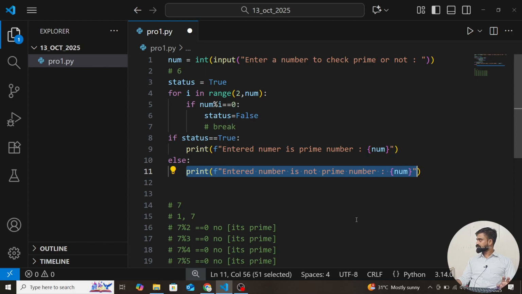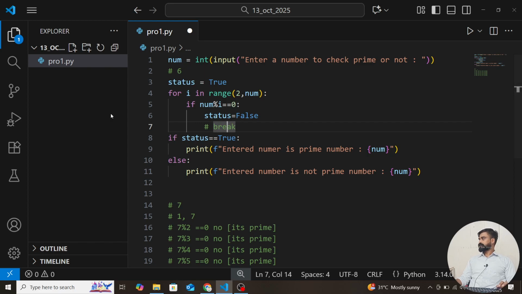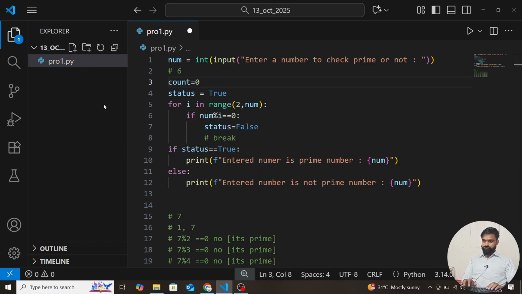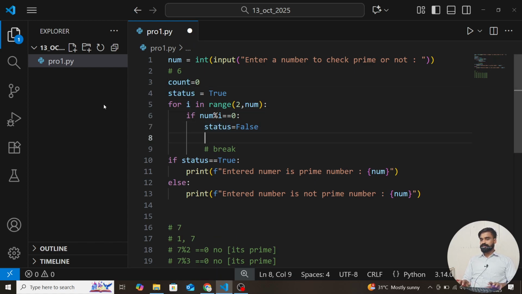Do you have any problem in this case? No? Okay. Again I will make you understand what is the use of break, when we are not using break. So to make you understand, I am going to create another variable count equals to 0. I have a count variable and I initialize it with 0, and I place this count here. I want to know how many times count plus equals 1, how many times this statement is true.